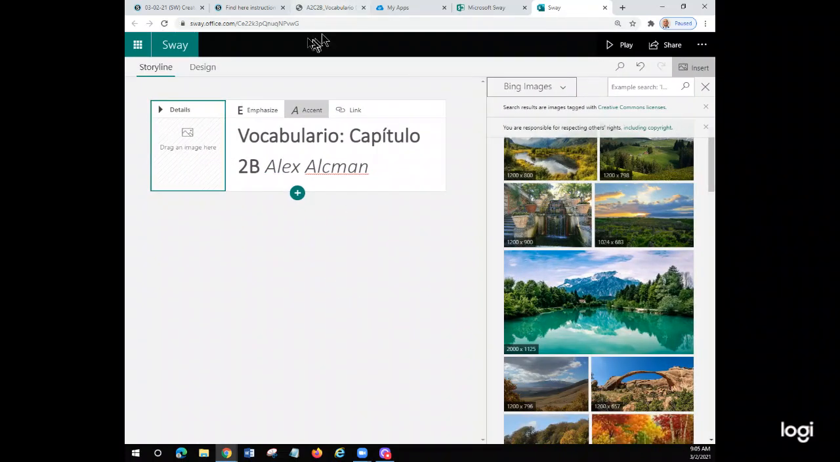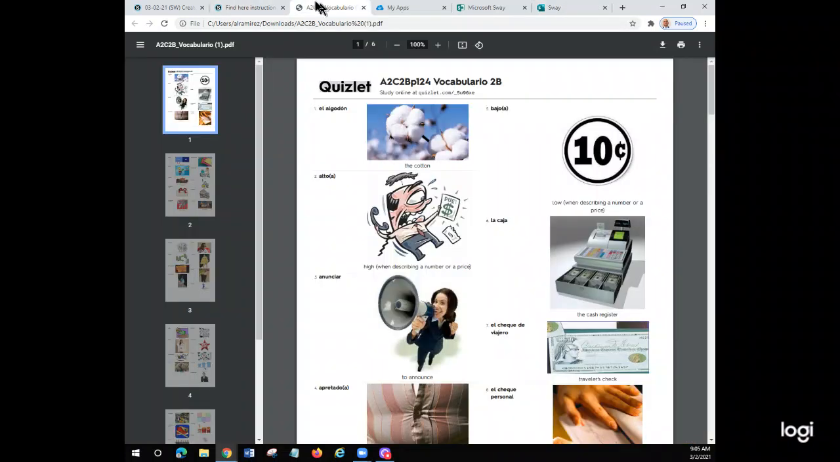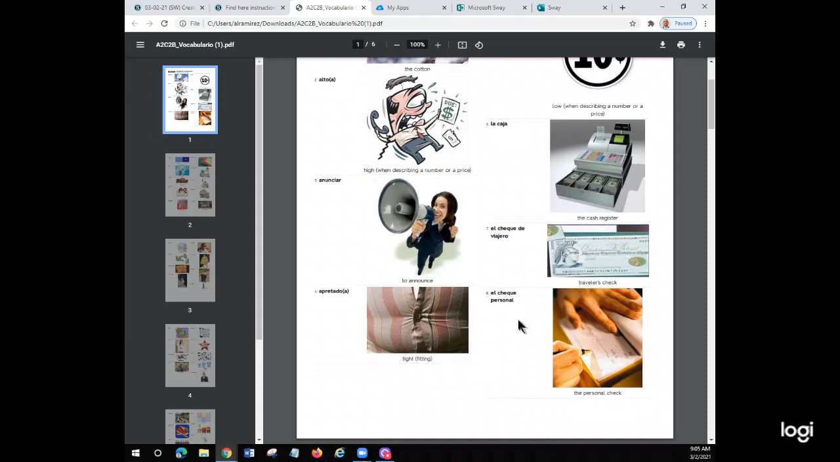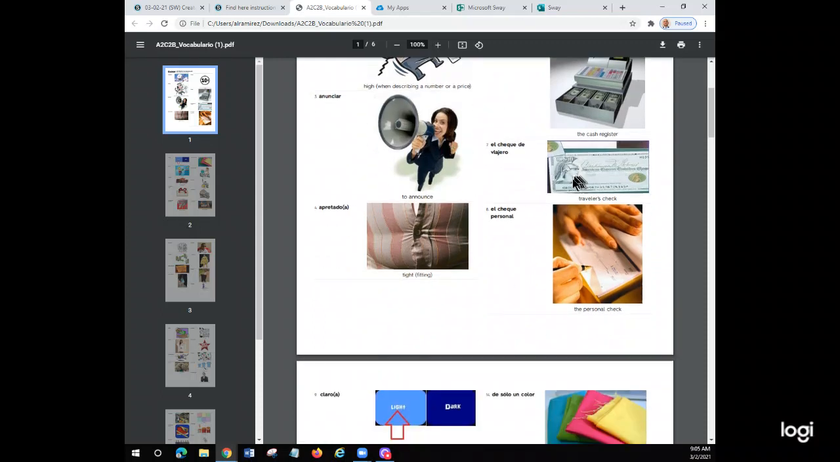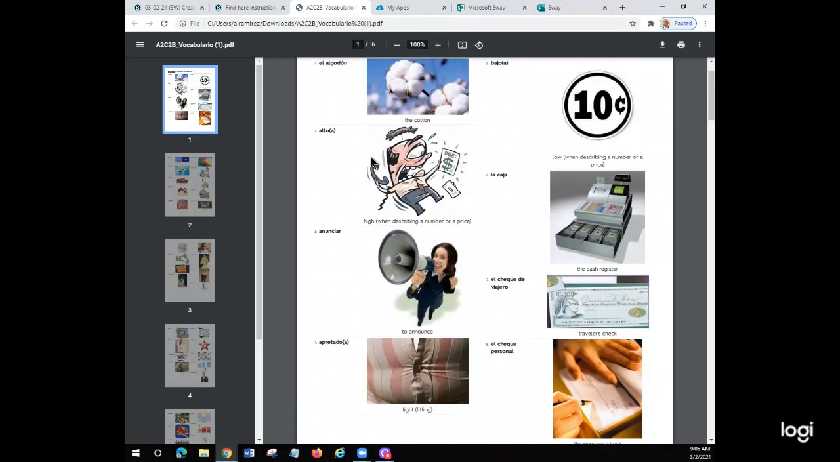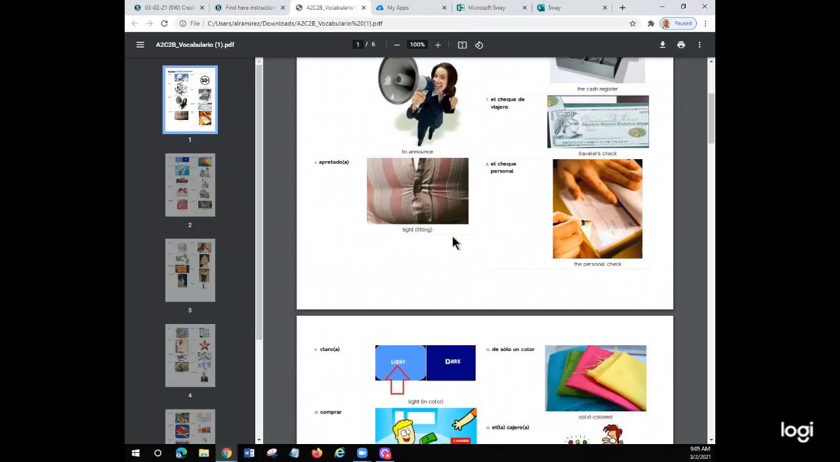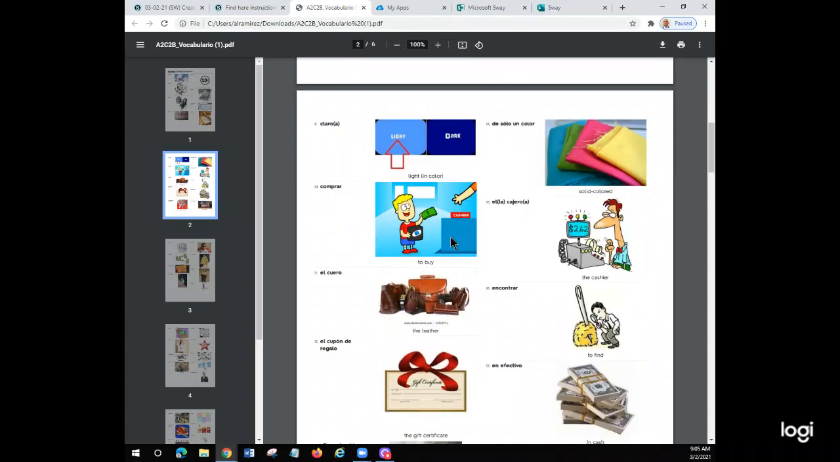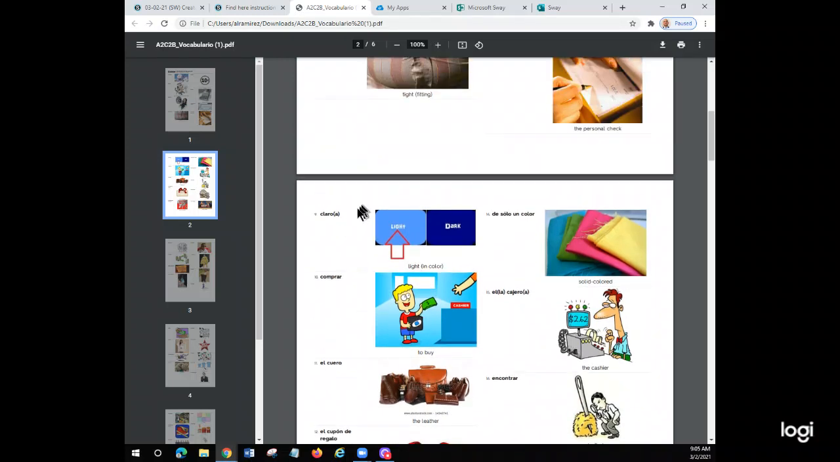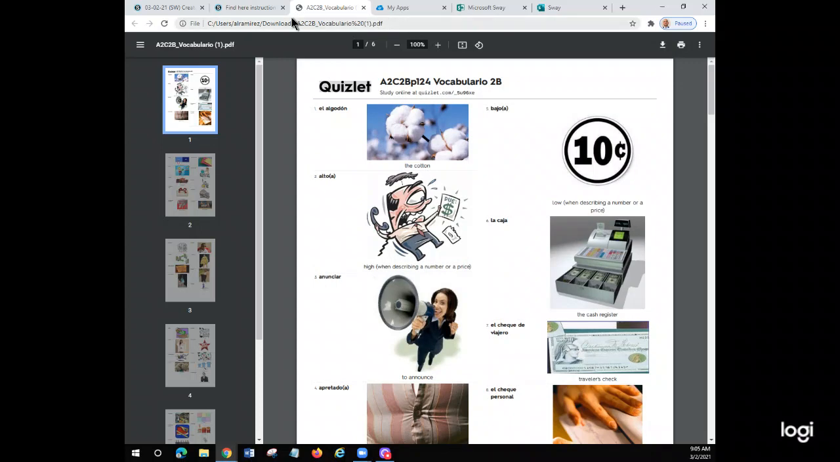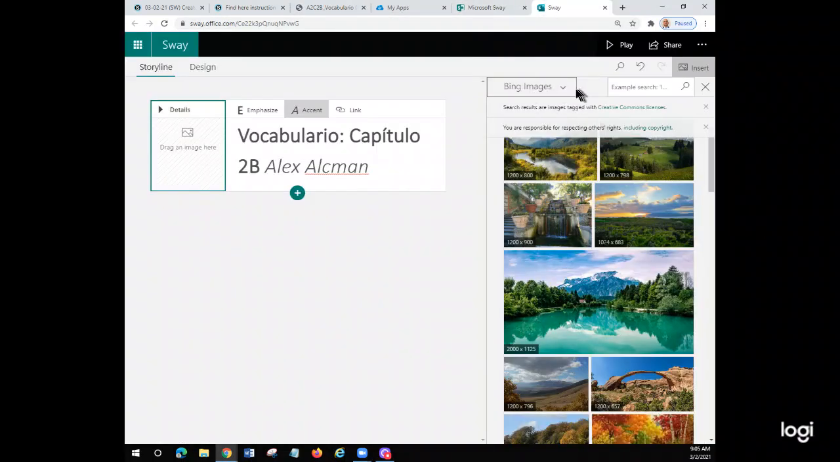And you need to select a picture that depicts the information in the vocabulary. So you're going to take a look at the vocabulary, have a general idea of what it is about. I can see a check, a cash register, a shirt that's too tight, buying. So it is a little obvious that the general theme of the vocabulary is about going shopping. So let's find a picture about shopping. Remember to select Bing Images here.